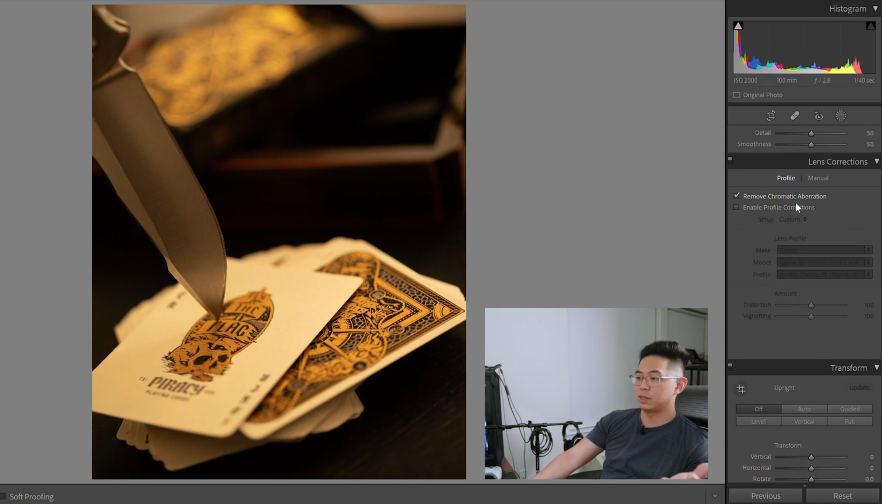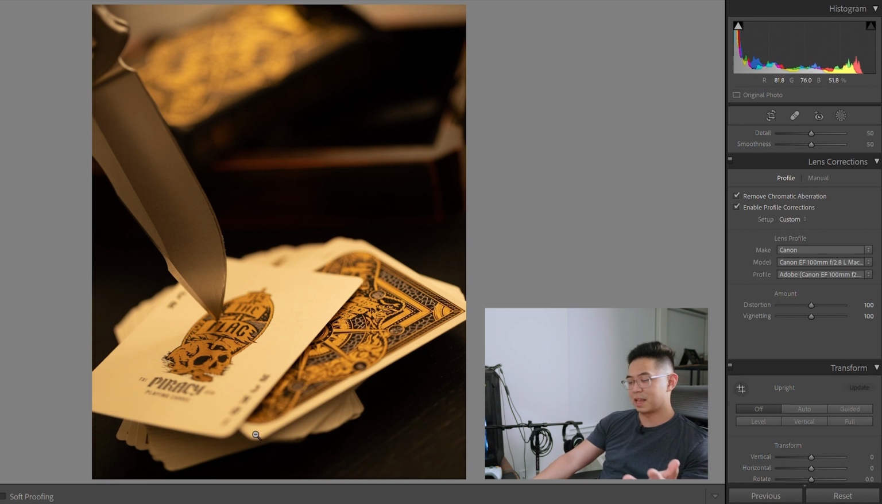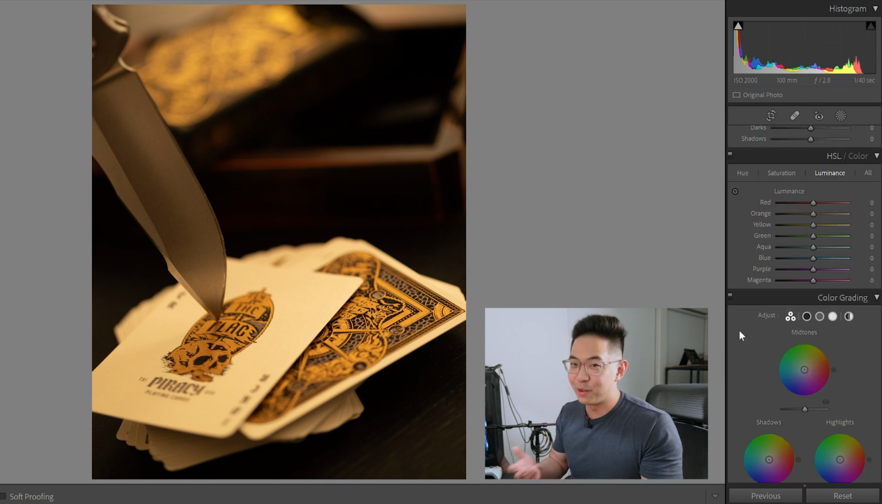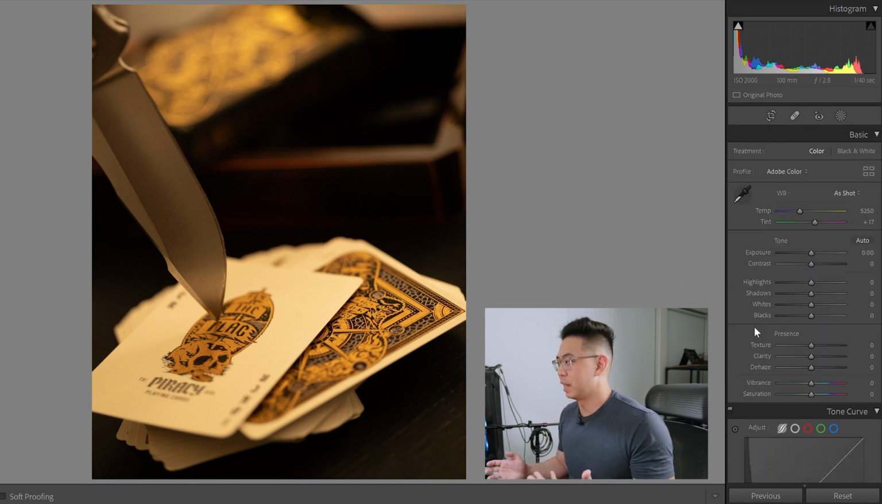It doesn't make too much of a difference, but I feel like it accentuates the subject just a tad more as I lean back in my chair. So I'm just gonna keep that as is. And now I'm gonna be going towards the actual lighting itself, which is your highlights, shadows, whites, and blacks.